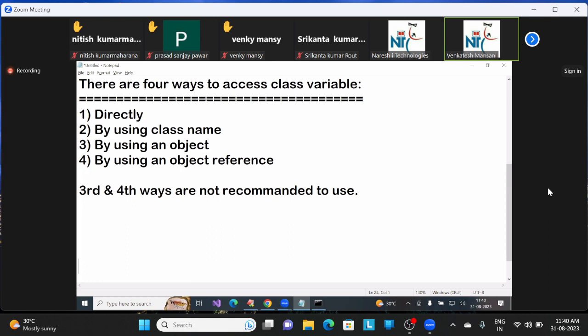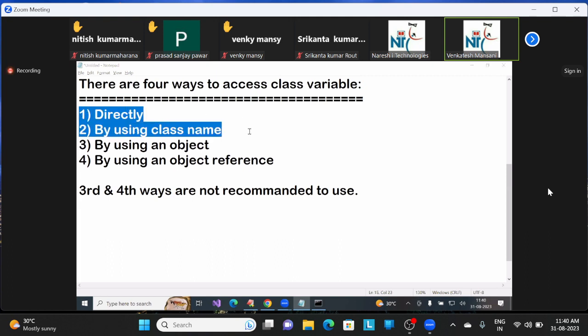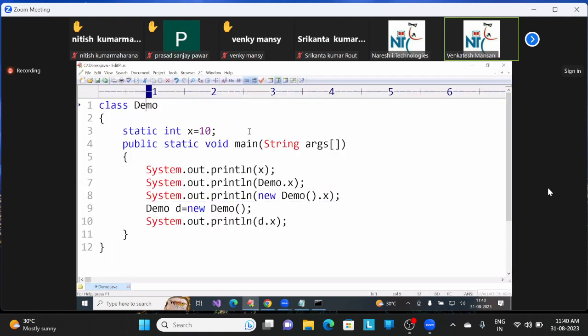Okay. Using an object reference is not recommended. Actually, the class variable is there, and an object is not required. But we are creating an object, then memory is wasted. That's why it is not recommended. But when we have to use the class name directly, I'll explain. First, write this example.